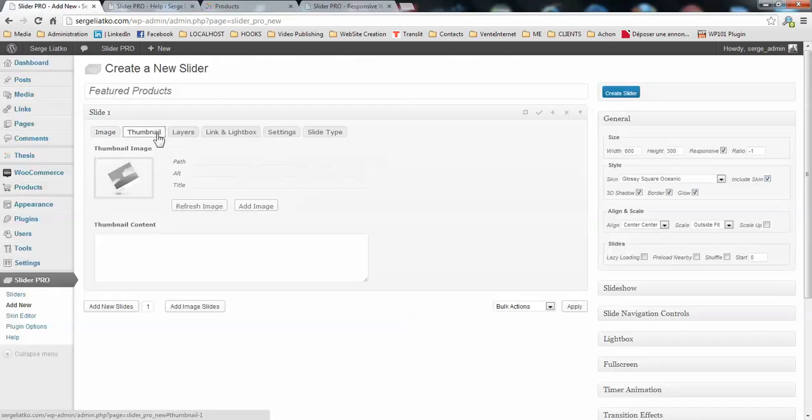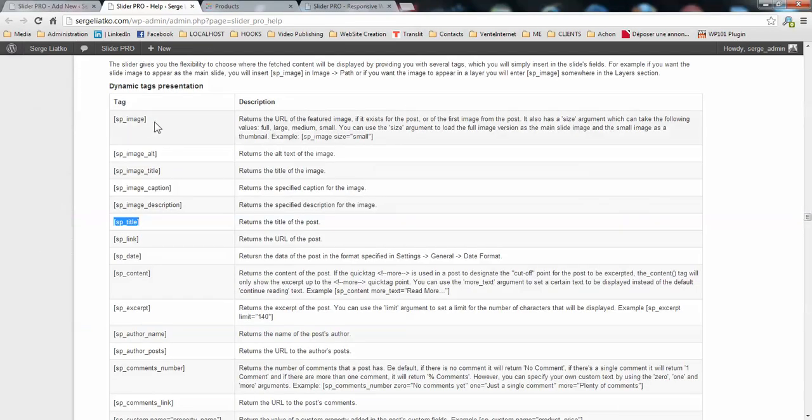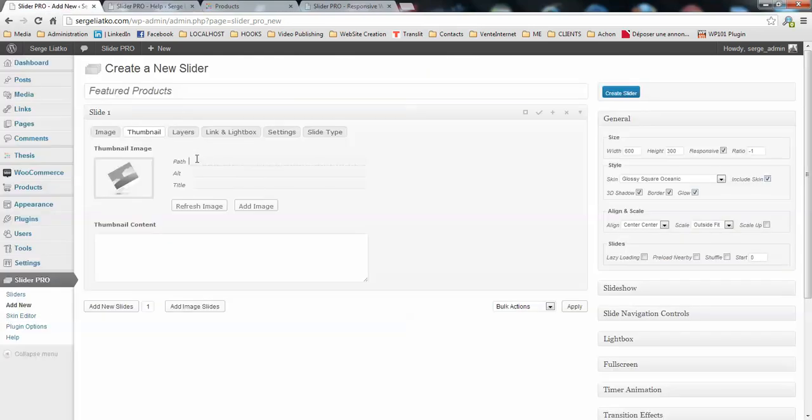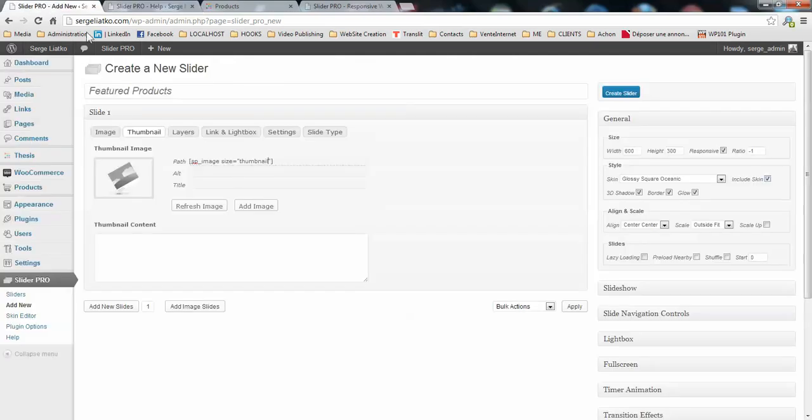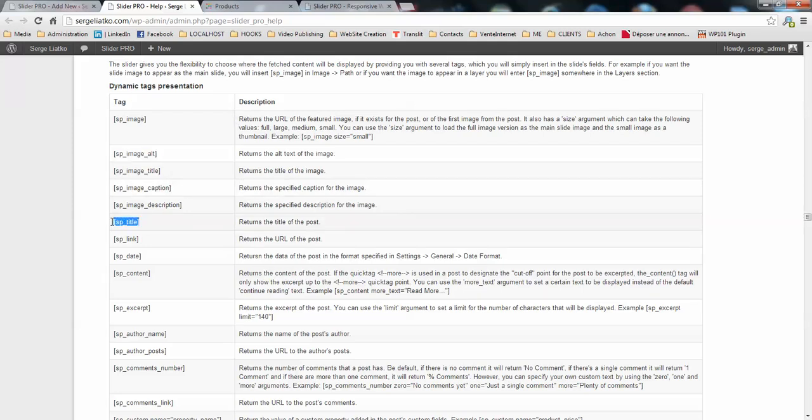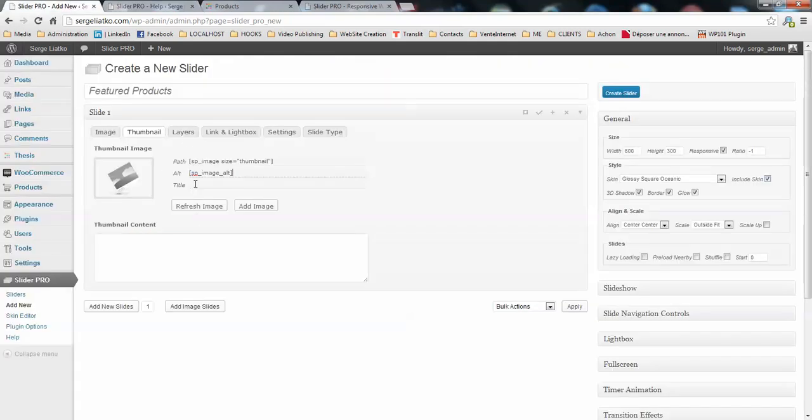Then for the thumbnail, I'm gonna use a smaller image for the thumbnails. So we set the size to thumbnail. We do the same settings for the image alt text, and we also do the same for the post title as an image title. Okay, so we're pretty much done with the images and thumbnails.